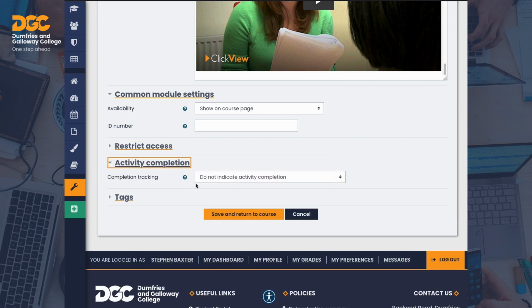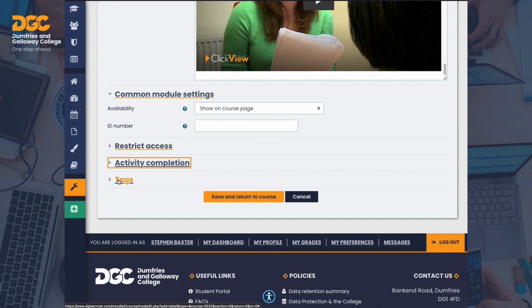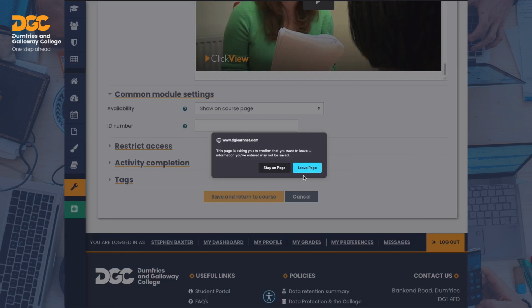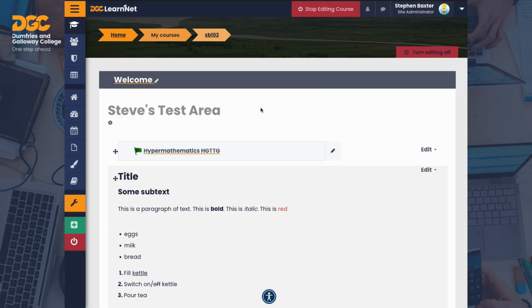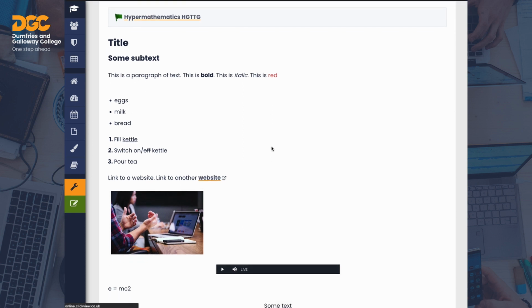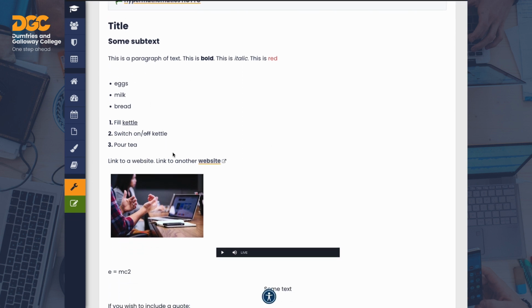You can set activity completion criteria for the label itself, but we normally wouldn't do this, as label is normally visible at the course level and students don't need to interact with it. We don't use the tags facility at this point. Click Save and return to course to view your finished label. Turn off editing to see the student's view. You can now see all of the items we've added.